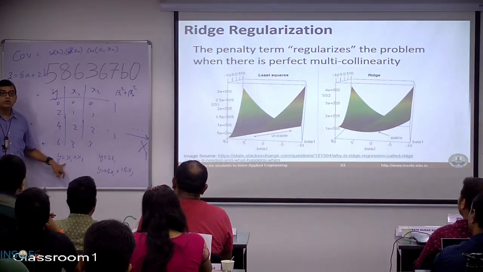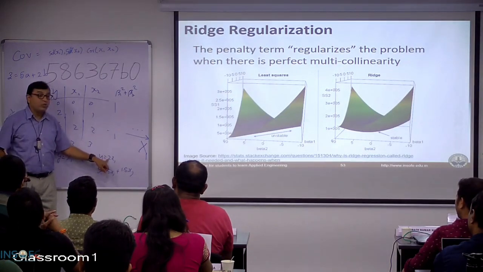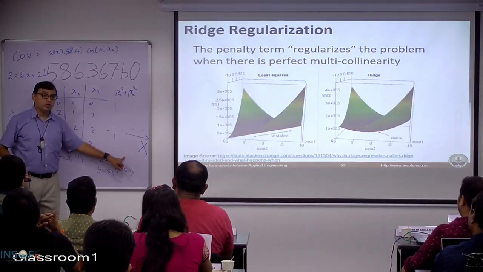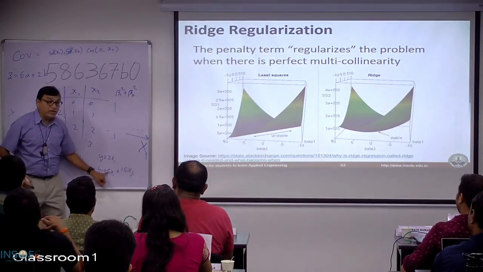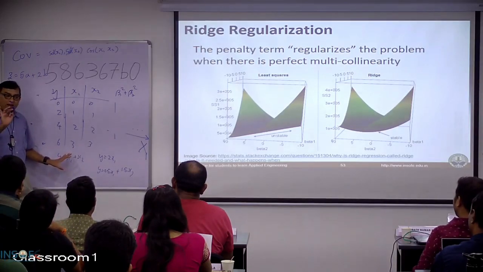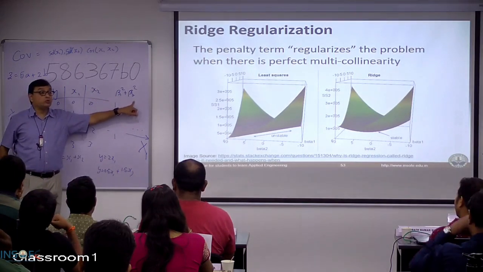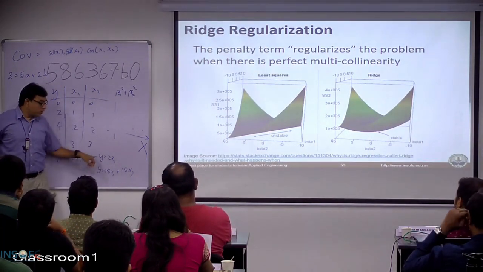Here beta 1 is 1, beta 2 is 1. Here beta 1 is 2, beta 2 is 0. Here it is 0.5, 1.5. All of them are possible solutions. But if I also add this condition that beta 1 squared plus beta 2 squared should be small, which one will work the best?